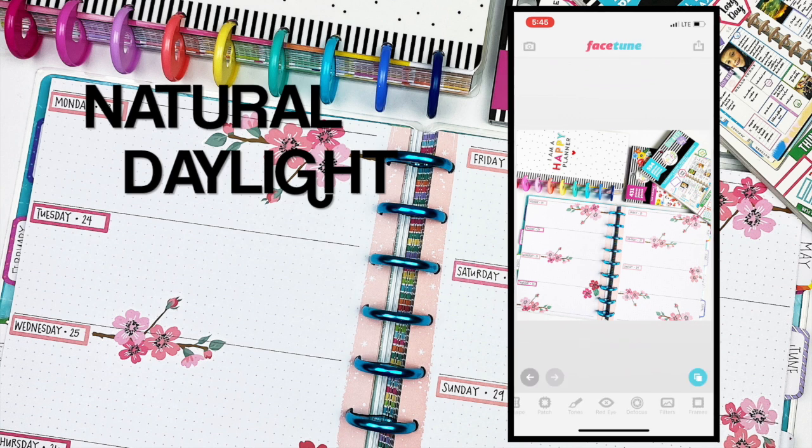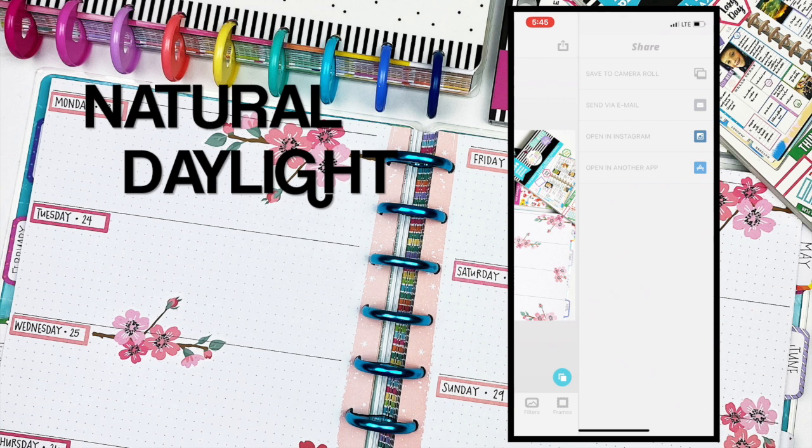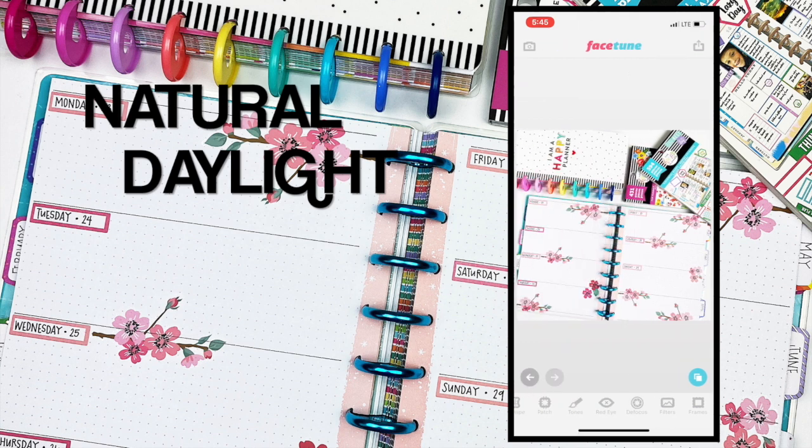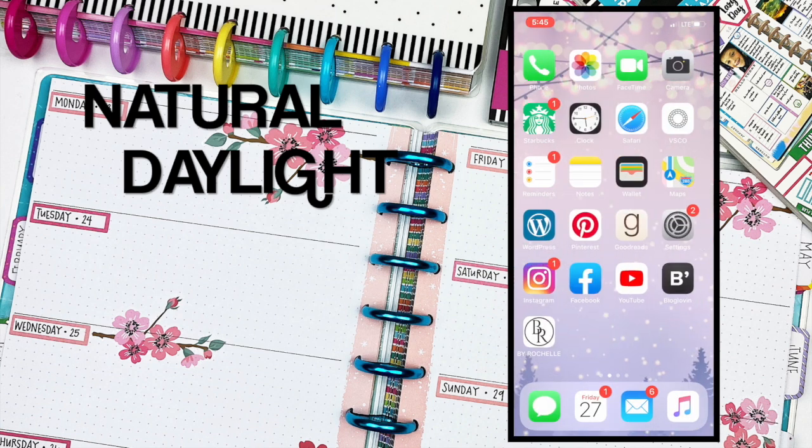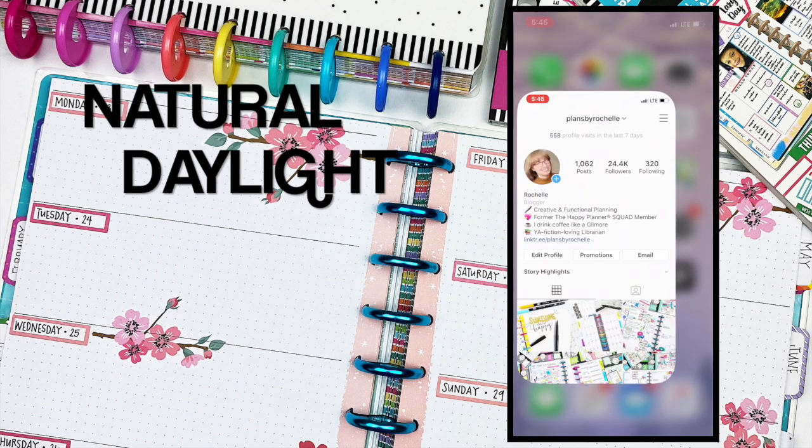And then I'll do any final edits that I want to do in the actual Instagram photo editing app. So if I feel like the photo needs to be just a little bit brighter, I'll bump up the brightness in this app.